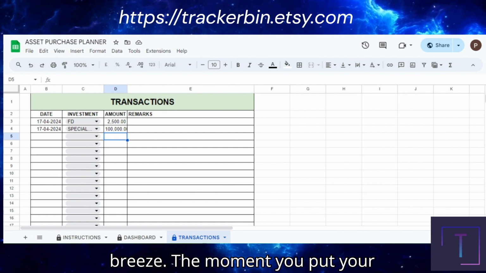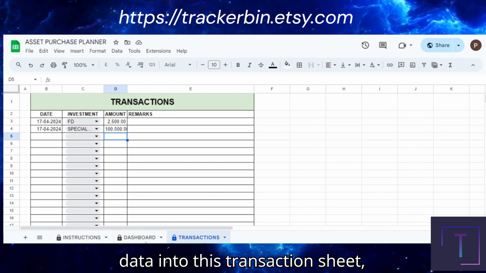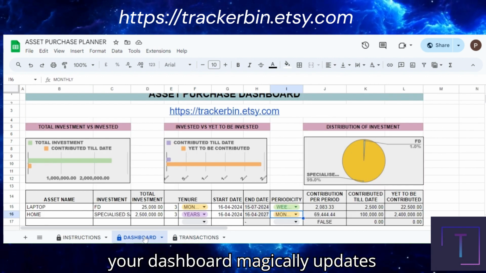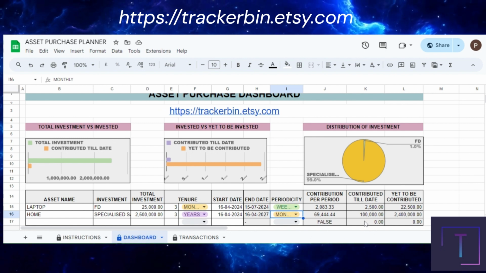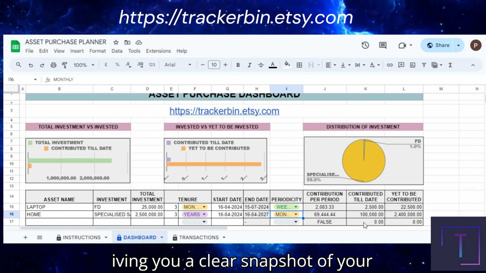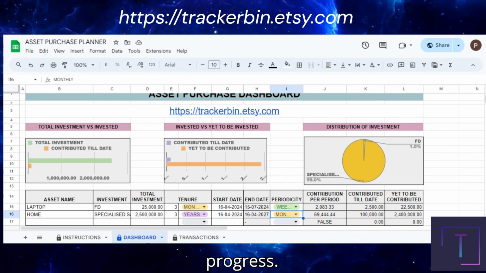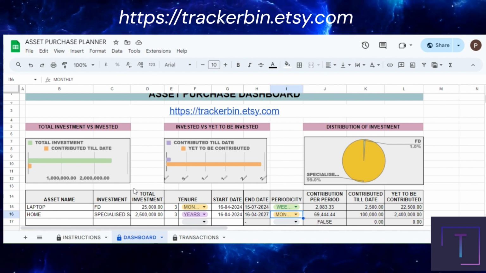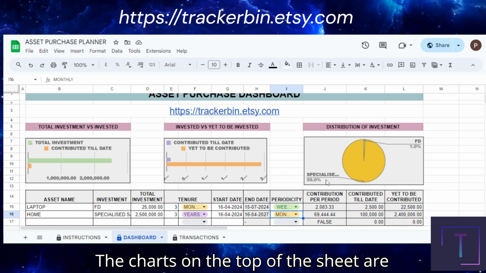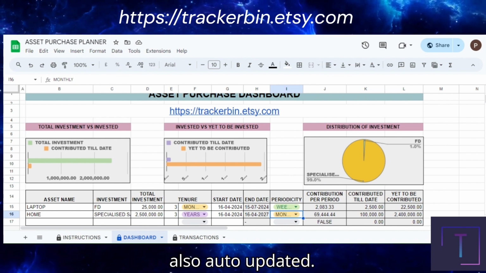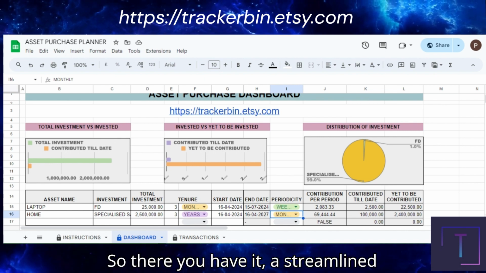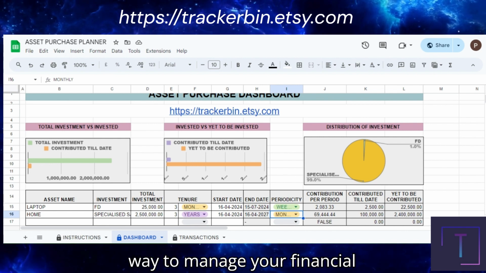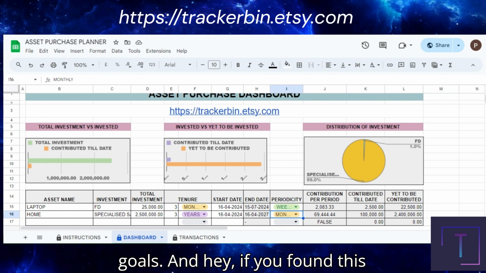The moment you put your data into this transaction sheet, your dashboard magically updates with every entry, giving you a clear snapshot of your progress. The charts on the top of the sheet are also auto updated. So, there you have it, a streamlined way to manage your financial goals.